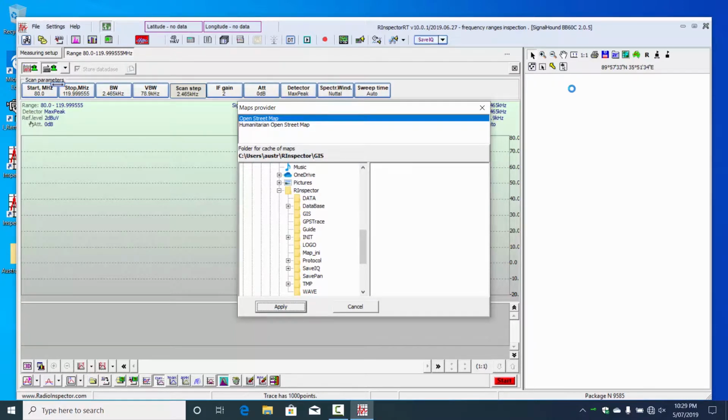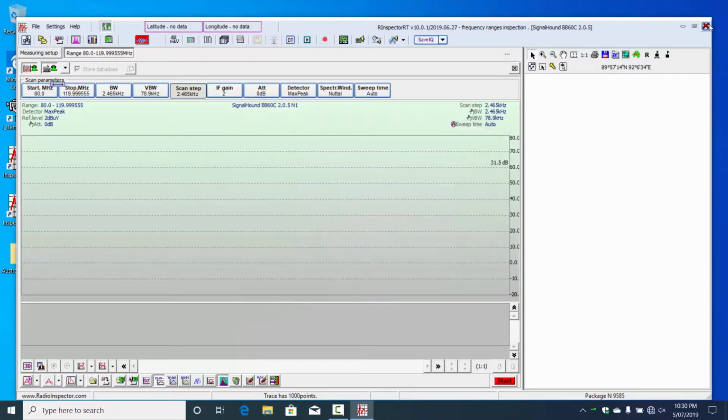On the Maps Provider window, please note the path below, folder for cache of maps. This is a default folder location. Please note that the user profile folder name will be different on your computer. You can choose a different folder to store offline files, but in this video, we'll use the default location.